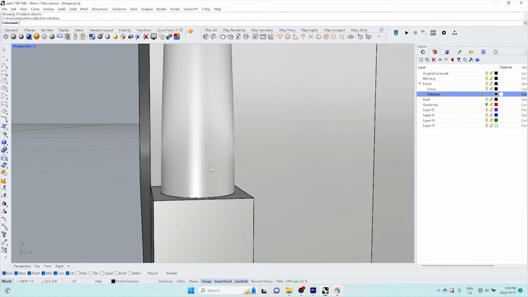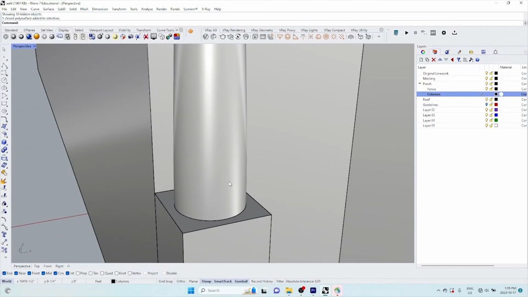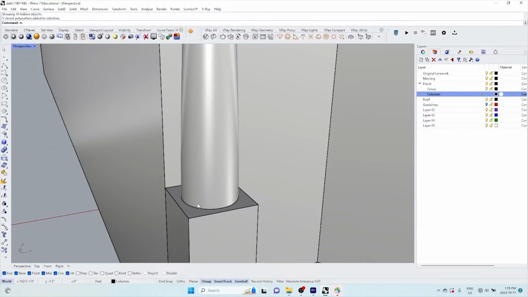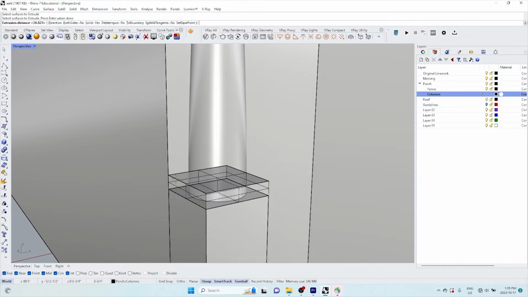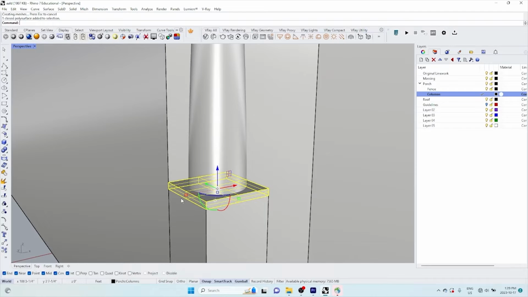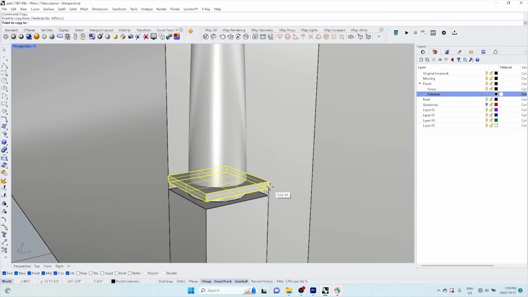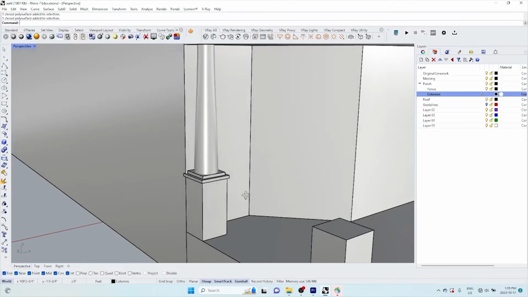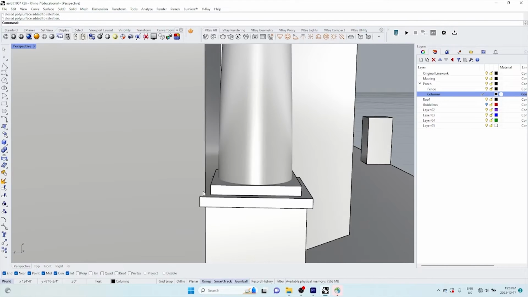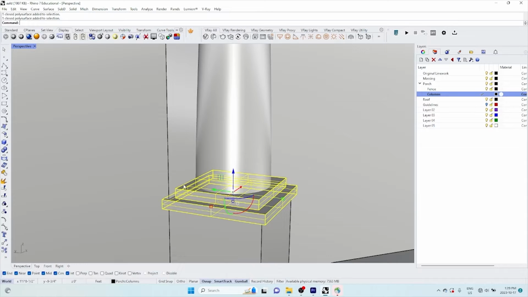So now, for more detail, for more ornamentation, we can go extrude surface, select this, bring it up 0.2, maybe even 0.15. We're going to copy that, like that. We're going to go 0.9, 0.9, 10. We're going to go 1.1 and 1.1. It kind of gets in there, but that's how they look in real life.